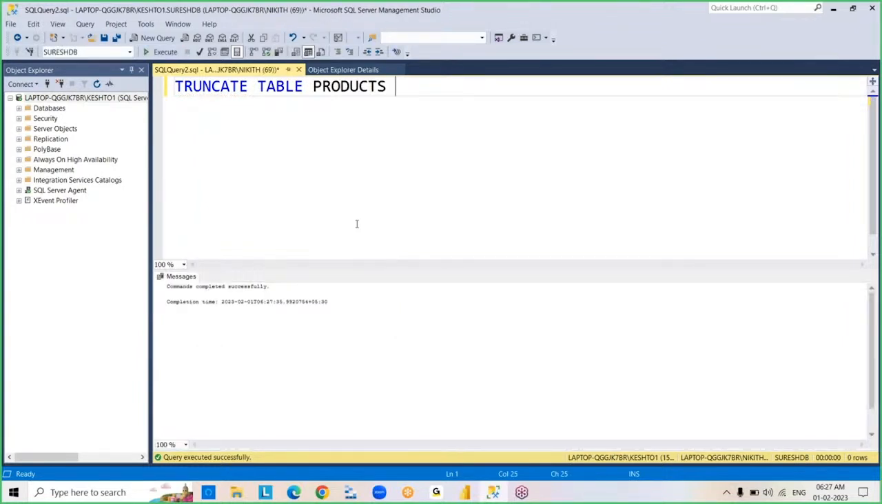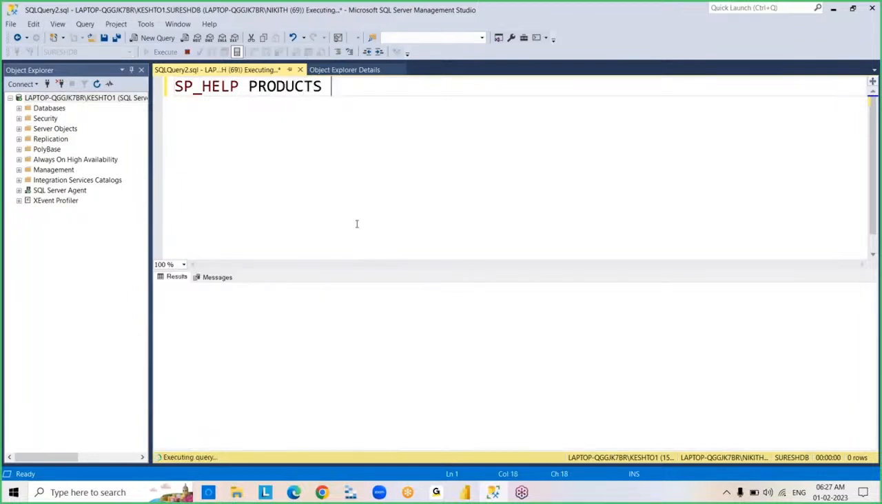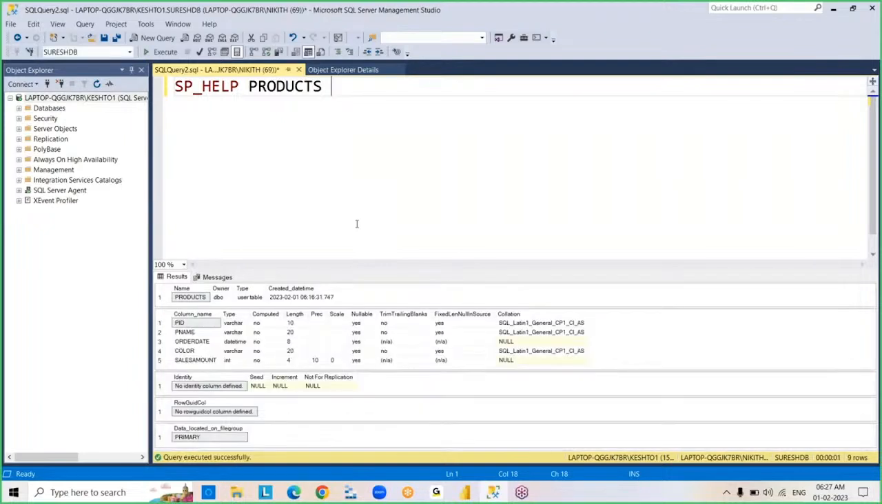Execution done successfully. Now the only thing is we have to check whether the table structure was deleted or not. See this. The table structure was not deleted. It is there, only the structure. Please check it. Right, Anil?